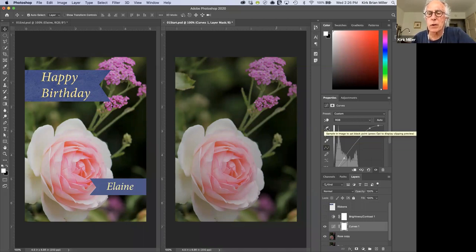I'm gonna pick the darkest darks and the lightest lights and see what I can do. So the top one picks the darkest darks, and then I come over to my image. And I can find probably the darkest dark down here in the shadows and see what that does. And when I click on it, notice that it's considerably different. I mean, it's about the same as what we had before, the auto adjustment, but it's considerably different.